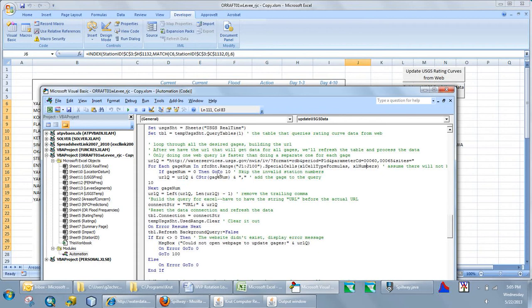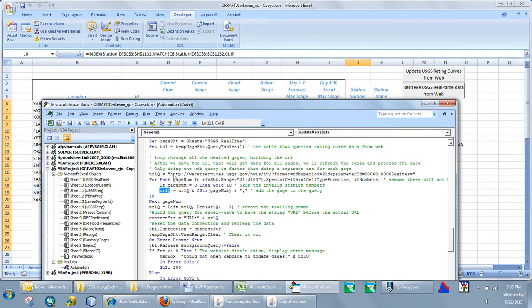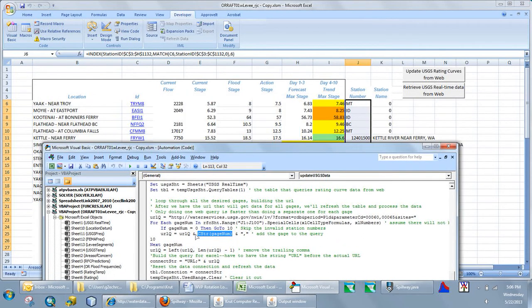If our gauge number is 0, basically if maybe it's a blank cell or something, then go to 10. 10 is here, so we're basically skipping this line, and then we'll go back and do another loop. If it's not 0, which it isn't in most of the cases, all of these, then we're going to take our original stub of the URL and add on, we're converting the number to a string, text basically, and then putting a comma there. So we're basically tacking on all of our sites to the end of this URL.